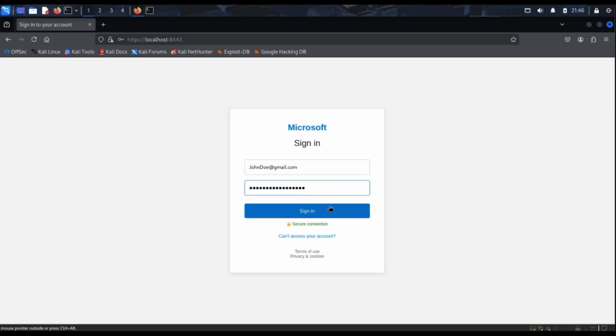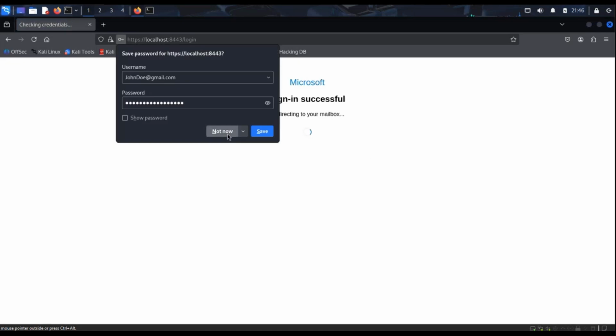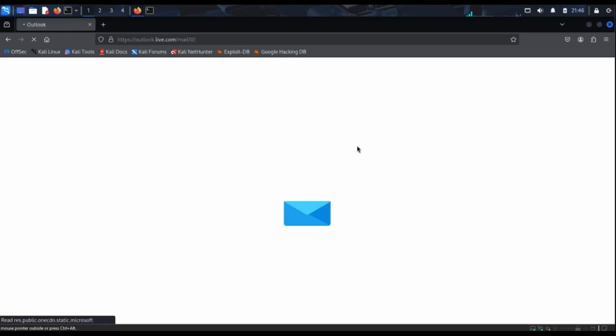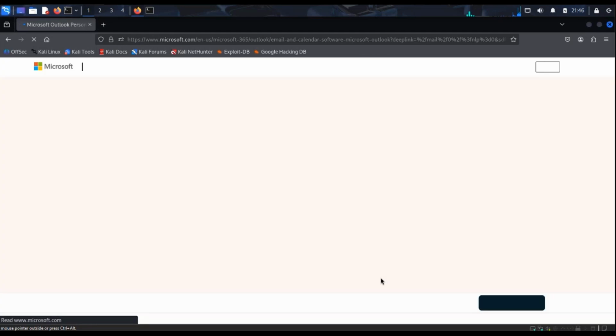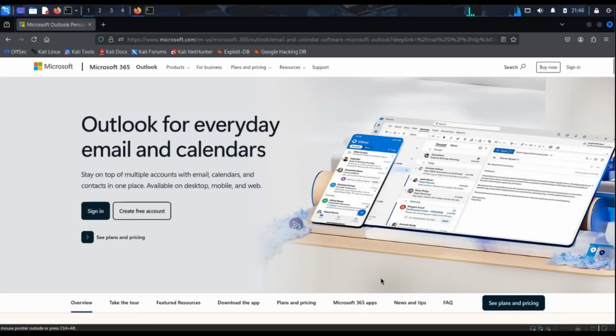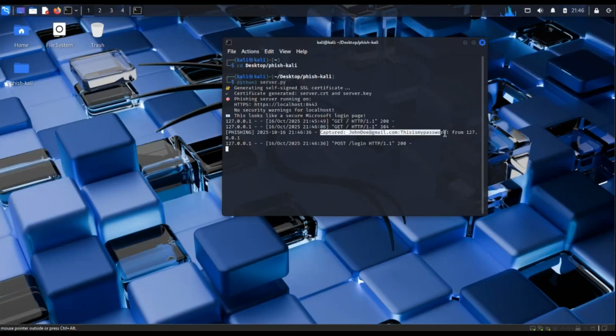Now, here's where the victim might get suspicious. They're redirected to a real Microsoft site, but they're not actually logged in. They might think it was a glitch or try again, but in that brief moment, their credentials were already captured. So let's check out what my server captured during that process.